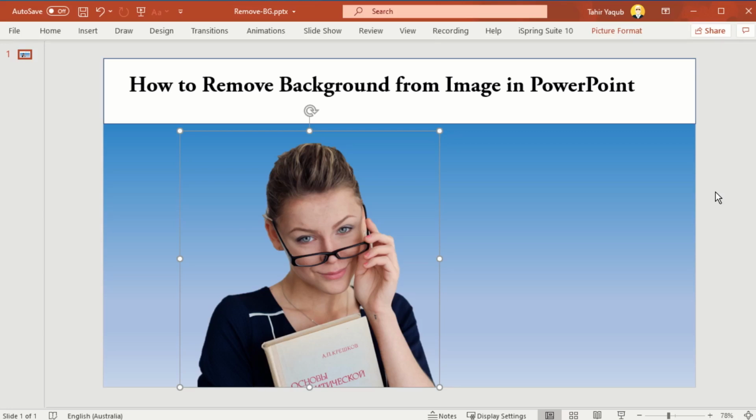So this is how you can remove background from image in PowerPoint by using Remove Background tool available in this application.